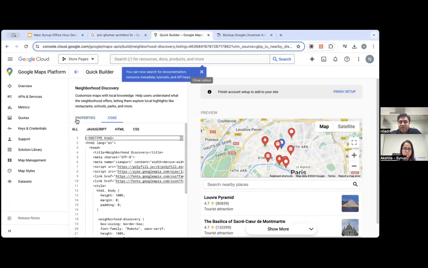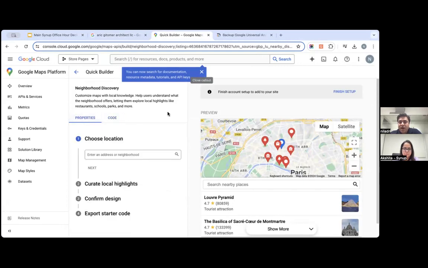Honestly, I think it's a great way to add hyperlocal content on any given web page. If you're dealing with single location businesses, or even for your agencies, I think it is a great way of finding hyperlocal content and promoting that on the website. And not just the map, write about it in text format, and that way users will find it very useful and beneficial.